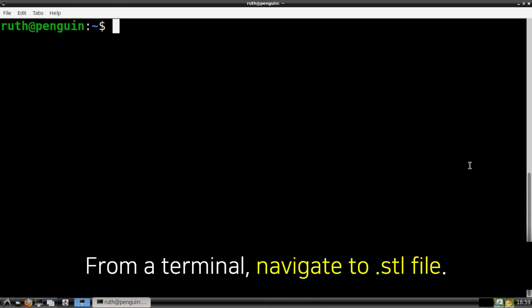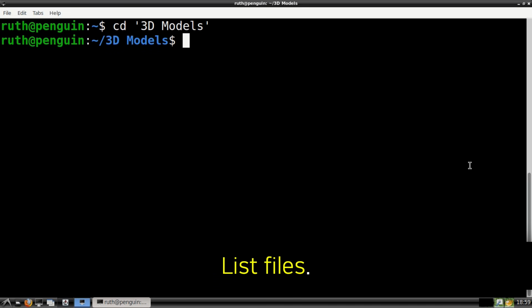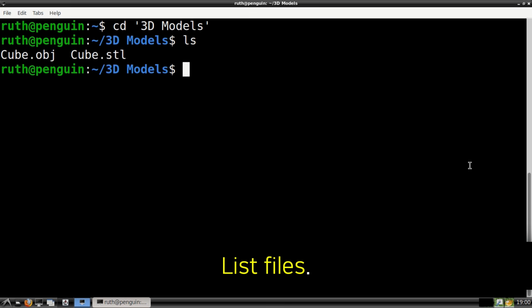Now to convert a .stl file into a .obj file from a terminal, we can first navigate to where the .stl file is located. For this example, I am executing cd '3D models'. This will take me into my 3D models folder. After that, we can execute ls to list the files. Here we can see my cube.stl file.